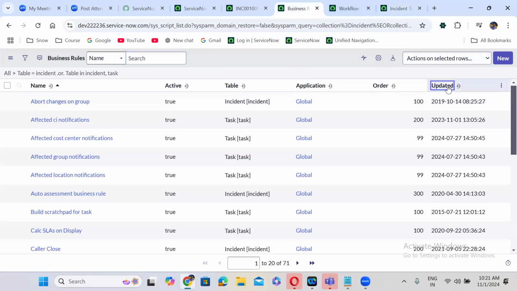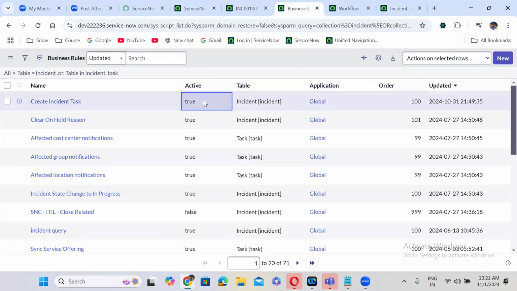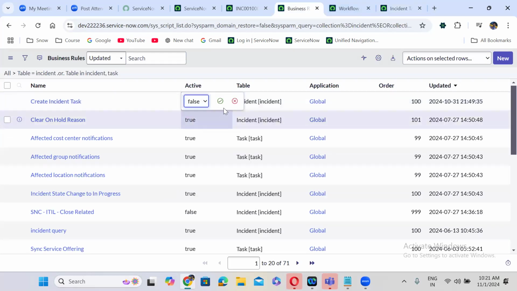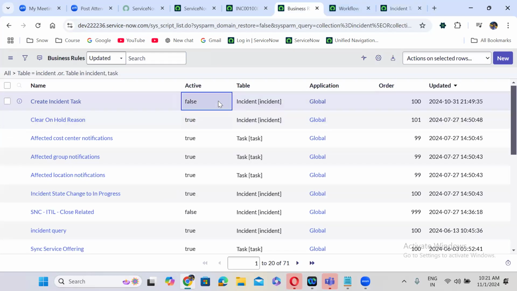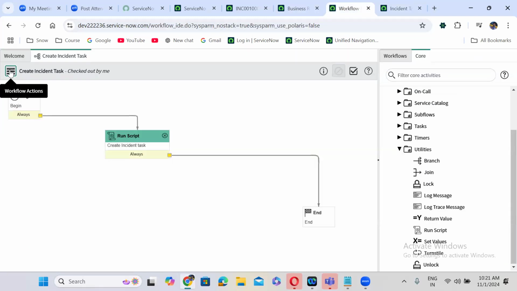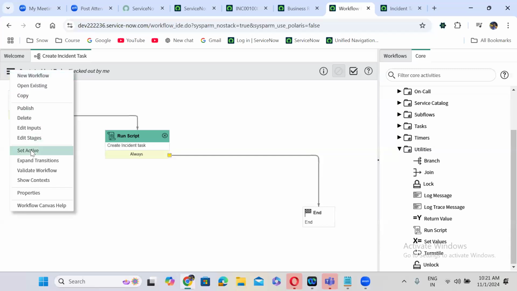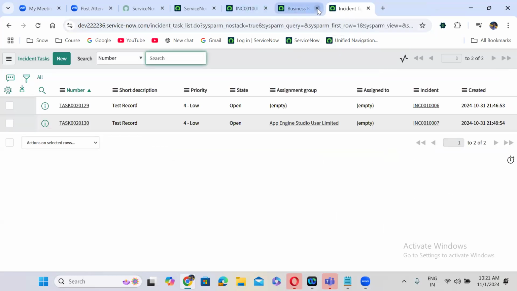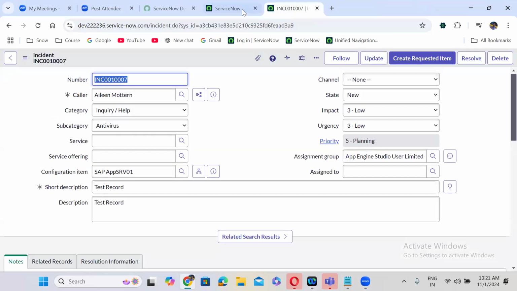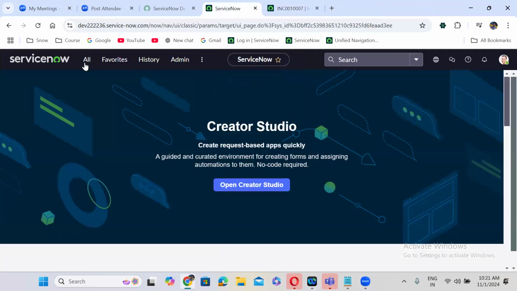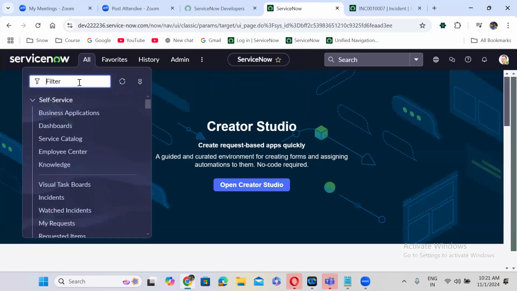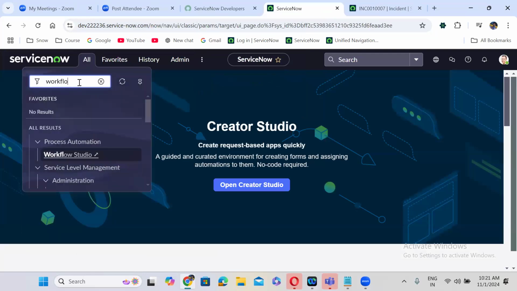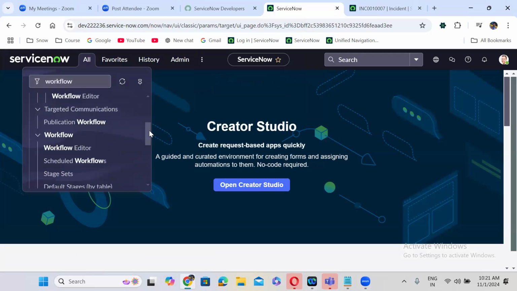Okay. So this one, I am actually deactivating this one. This one also inactivated, right? This one also inactivated. Okay. Fine. So ignore this one. I am actually creating another workflow. I am creating another workflow.